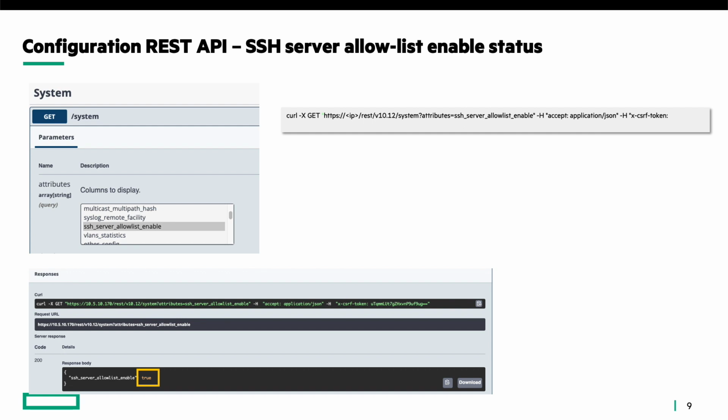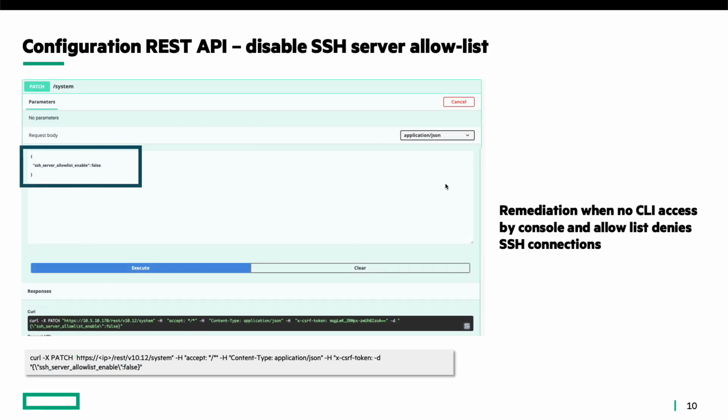All these features are fully configurable from the REST API. There is a new attribute in the API coming with 10.12, called ssh_server_allow_list_enable. This attribute is a Boolean and can be true or false. If it's true, it's enabled. If it's false, it's disabled. So here with the GET command, you can collect the status of the feature activation.